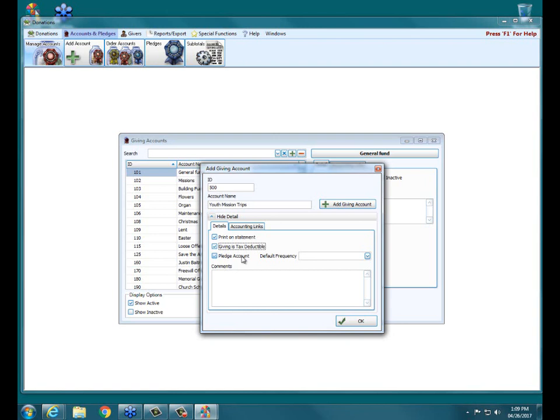And then you also have this pledge account checkbox. In donations, you have the ability to enter pledges for people, or what people hope to give or are going to try to give to the church within a specific date range. If this is an account that people are going to be able to pledge to, you can leave that box checked and then go over to the right under default frequency, which is right here, and you can specify the default frequency that people can use.